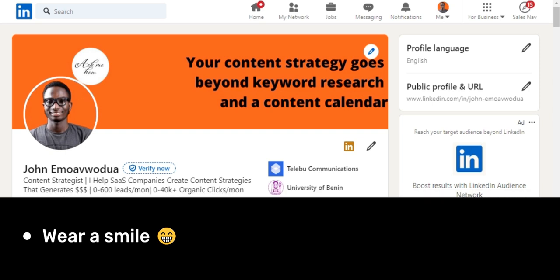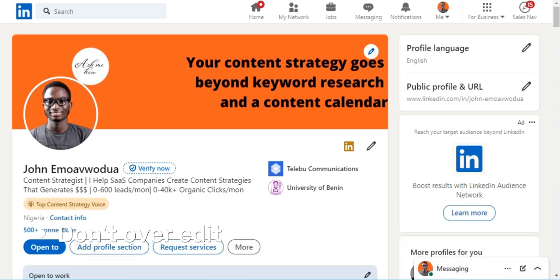So be well dressed. See, I'm wearing just a simple shirt, right? Then don't edit the picture so much. Make it very clear and simple. And like I said before, do not use your entire body. Don't use your full length. Use just this kind of portrait picture.